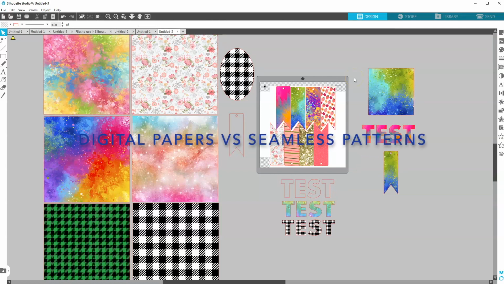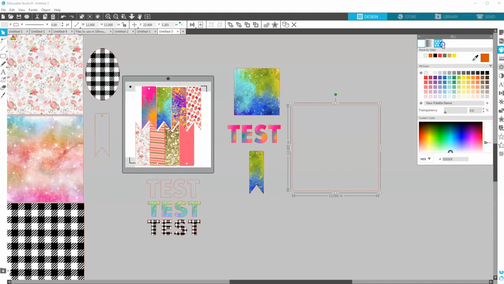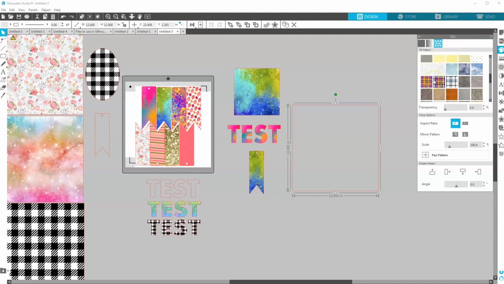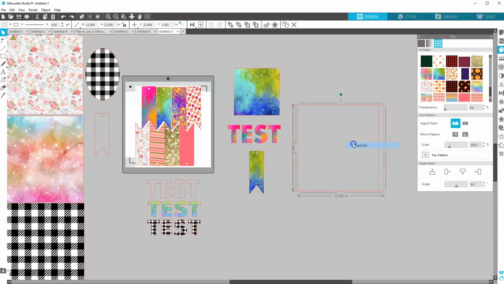Now let's talk about the difference between using digital papers and seamless patterns. So I'm going to move over here, and I'm going to draw a 12-inch by 12-inch square. This is just because this is the size that I wanted to print out for my cardstock, because I want to make my own scrapbook paper. And I'm going to open my fill and go to the pattern. And I'm actually going to duplicate this, so I have two so I can show the difference.